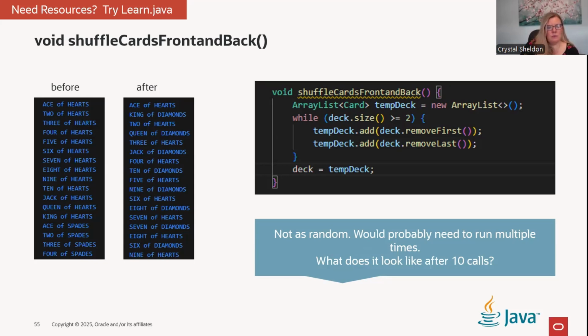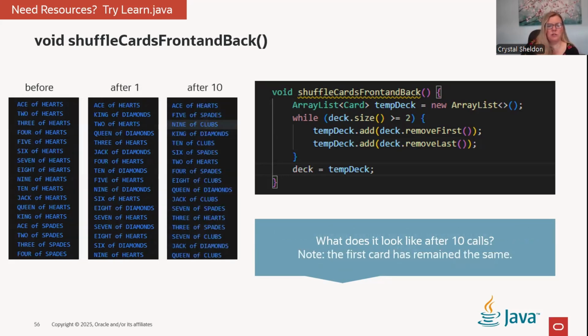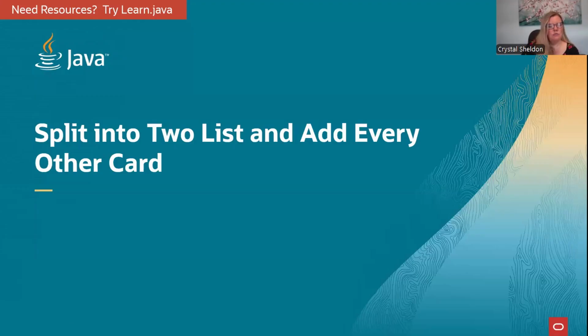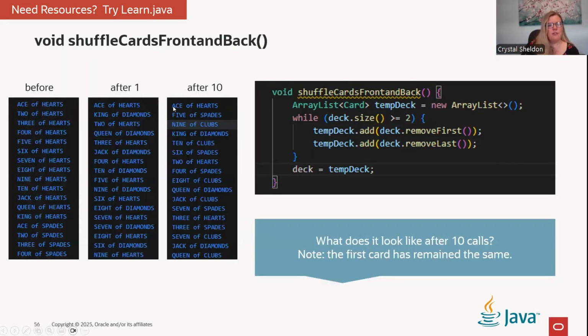If we run this multiple times, does it get better? So what happens if we run it 10 times? So here's what's happened when we've run it 10 times. It does look much better after 10 runs. One thing that I do notice is that that first card, that ace of hearts, is still at the beginning. So that's one thing to kind of think about.